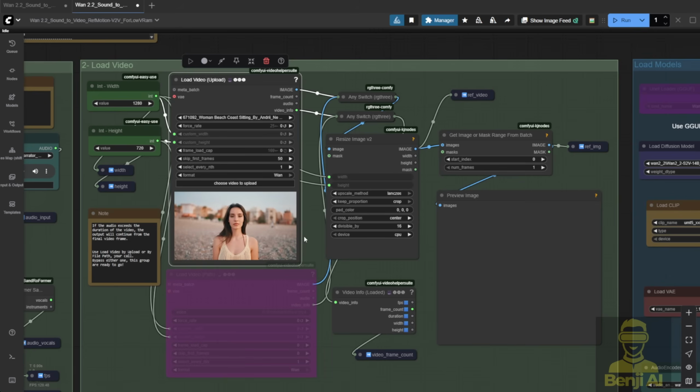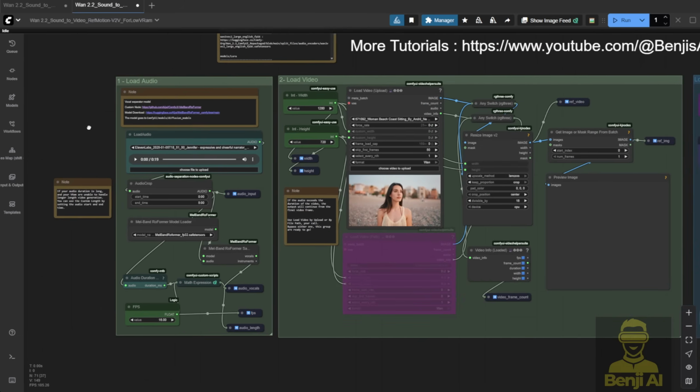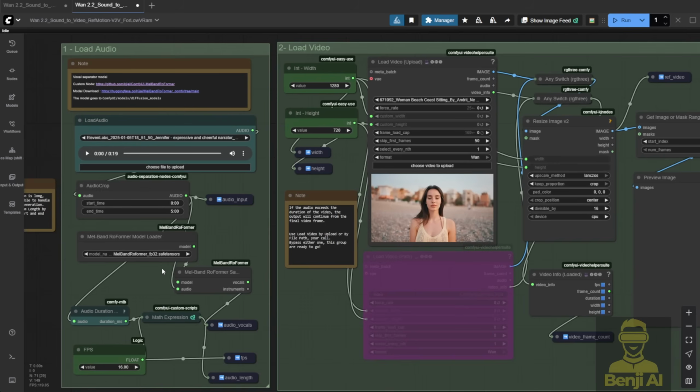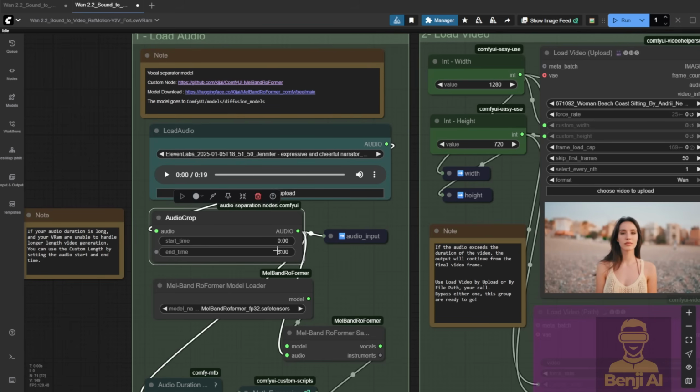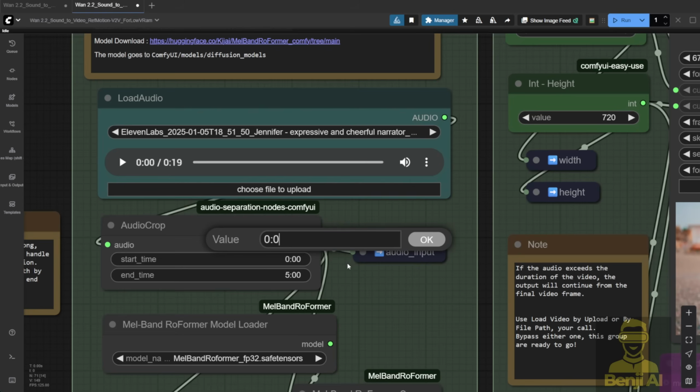But for video to video, we need to do a few things differently. First, load the audio using the load audio node. Oh, and for audio crop, the time input, some people mess this up. If you want 5 seconds, type 05, not 5.0. My audio here is 16.19 seconds, but my video's only about 6 seconds long. So I'll set it to 5 or 6 seconds and see how it goes.